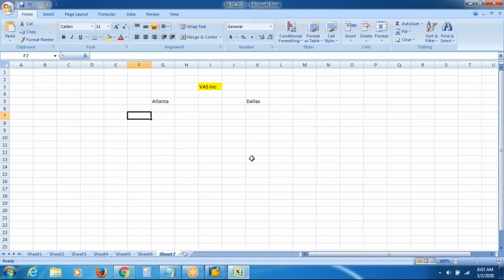This is how I have been explaining, this is how I think SAP HR has to be learned. So under Atlanta, let us say we have finance and production as two different divisions or departments. And in Dallas, let us say we have HR and sales. Let us consider this example.